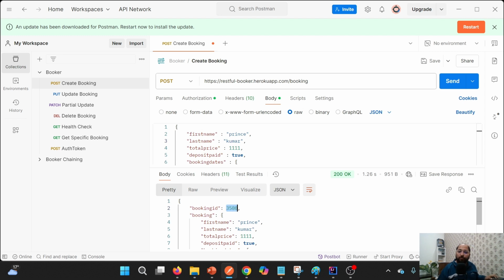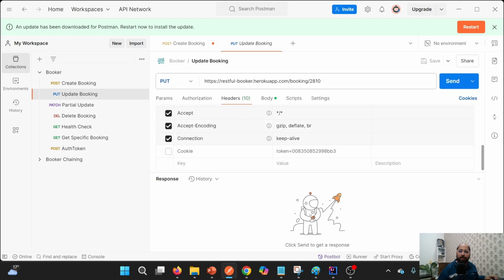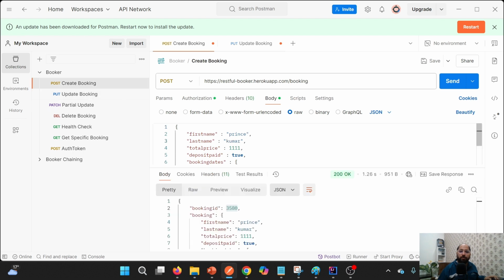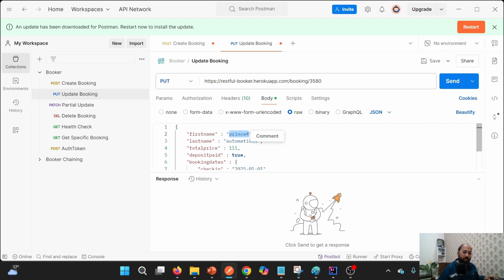Now, suppose we want to update this particular resource. So for that purpose, we'll have to go to the update booking section and we'll have to provide this particular booking ID, right? And for update, the operation is PUT, and let us say we want to update some information. So if you notice in create booking, first name was Prince, last name was Kumar, and let us say we make first name as Prince 2 and last name as Kumar 2, right? And now let us try to hit this.